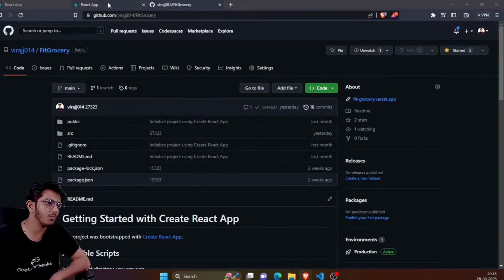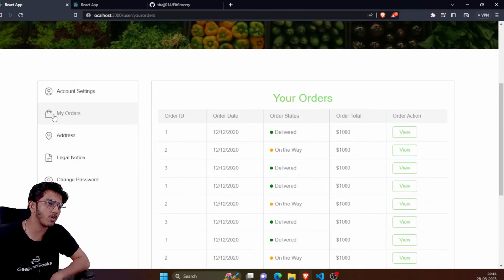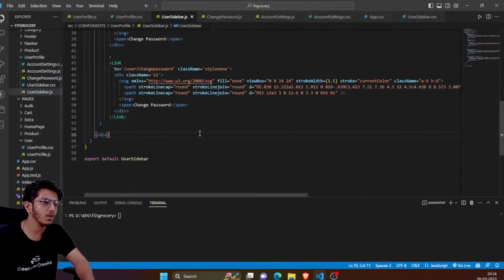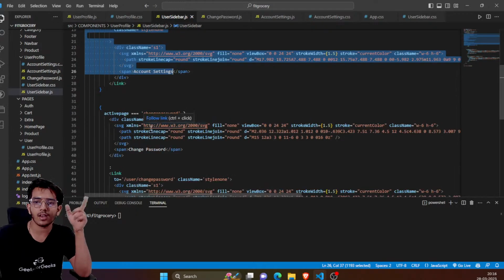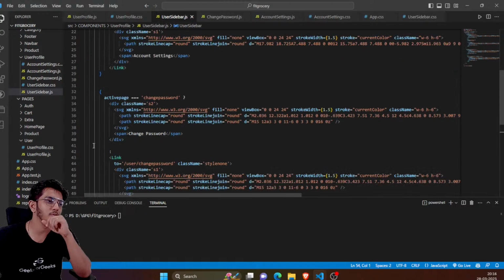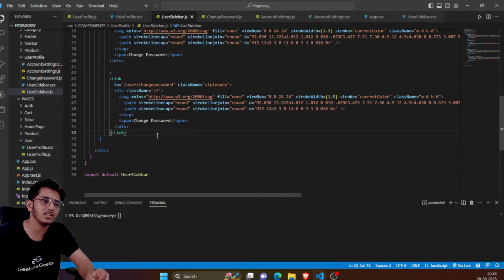First of all, I'll be targeting this my order section. Let's go to the user sidebar. Here you can see that we have account settings, great. We have change password, great. And now we'll be building the my orders section. You can either write my orders between these or anywhere you like. The order doesn't matter.